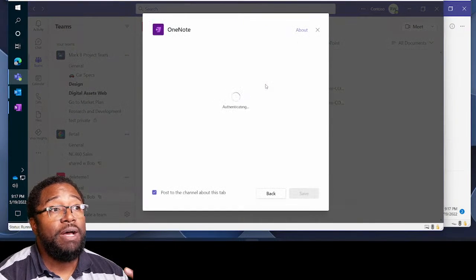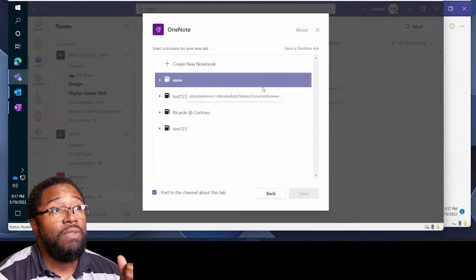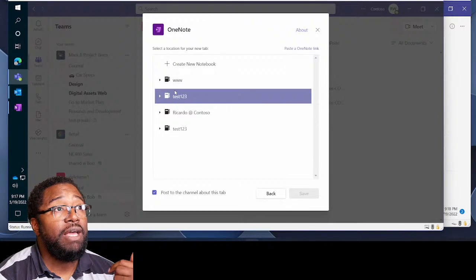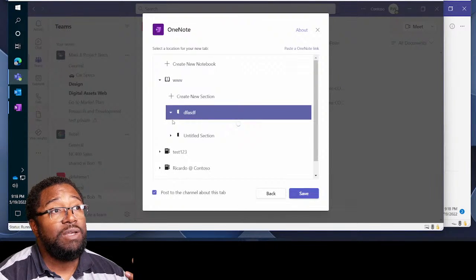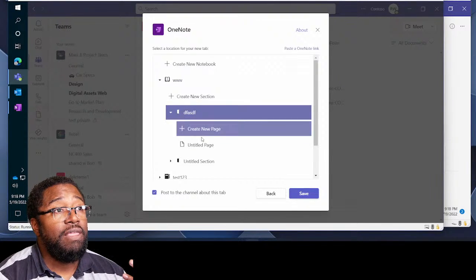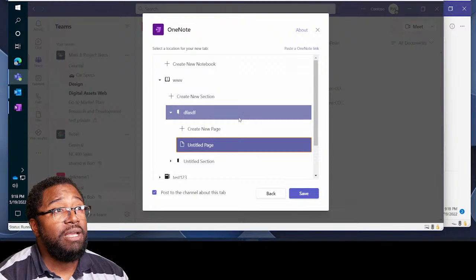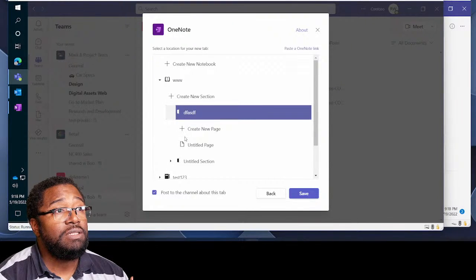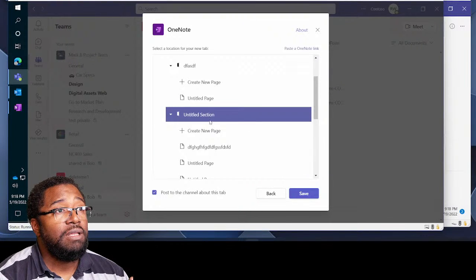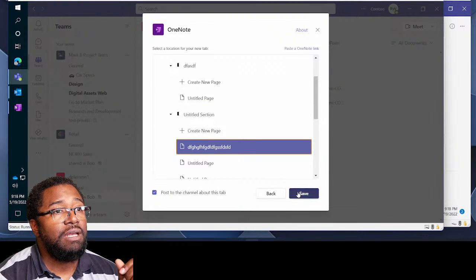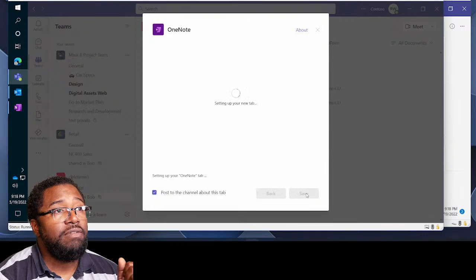There's my OneNote button. It's going to bring up all the notebooks that I have access to. I want this one, and in fact, maybe I specifically want the page. I think that's the page that I was working on. I think it was this section. Yeah, that was it. I'll hit save.